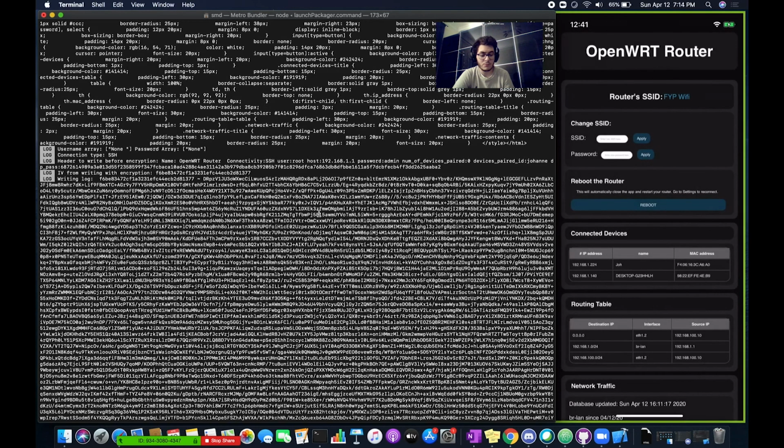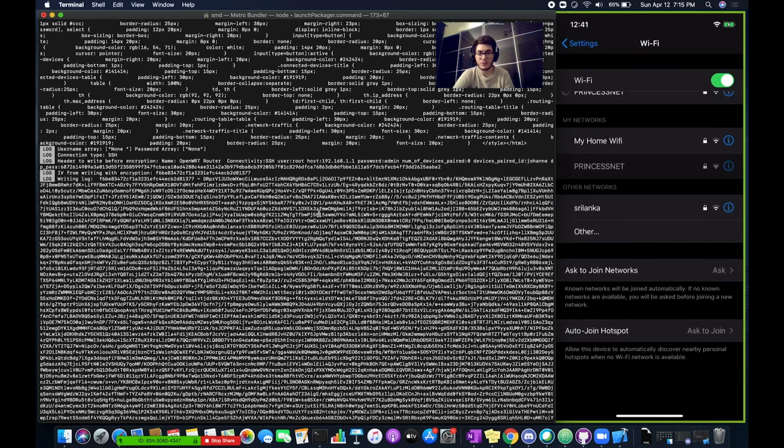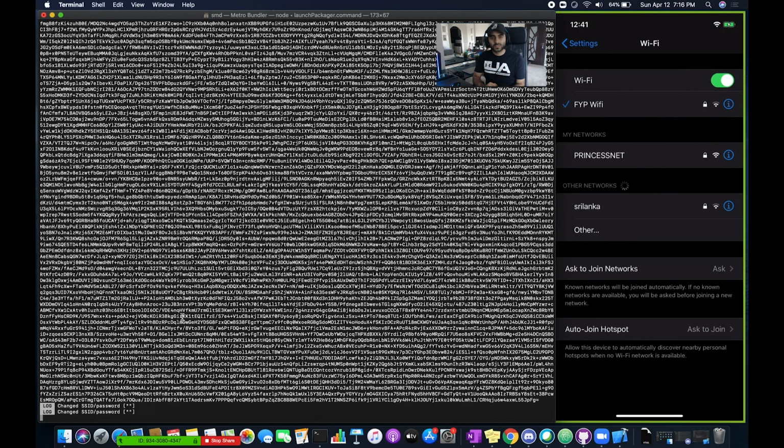So we reboot, and the Wi-Fi settings should change. As you can see, the router's SSID has been changed from My Home Wi-Fi to FYP Wi-Fi as shown over here.